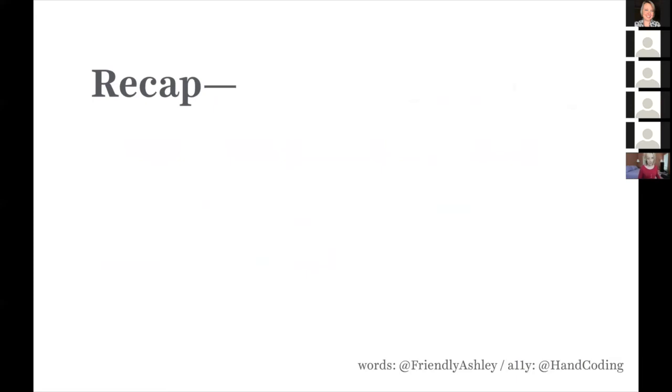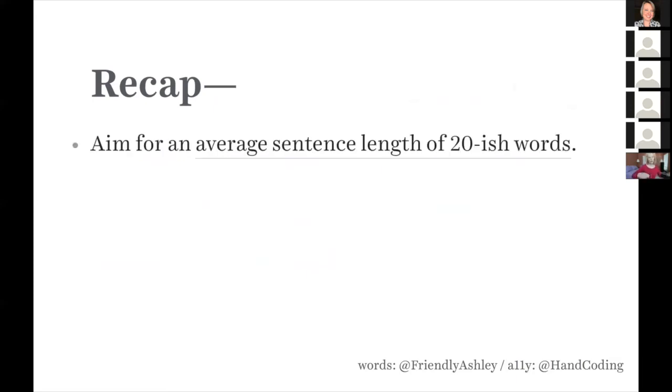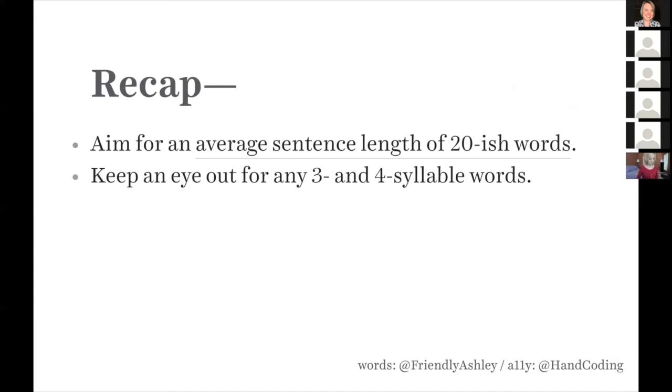So let's recap. When you're writing, try to aim for an average sentence length of 20 some words. On top of that, keep an eye out for any 3 and 4 syllable words. I say that because when you're perhaps just starting out with this, it can be kind of intimidating if you're facing an entire report and you're thinking, I don't even know where to start. Well, as a starting point, try to look for those 3 and 4 syllable words to see if you can correct those, because any little bit helps.